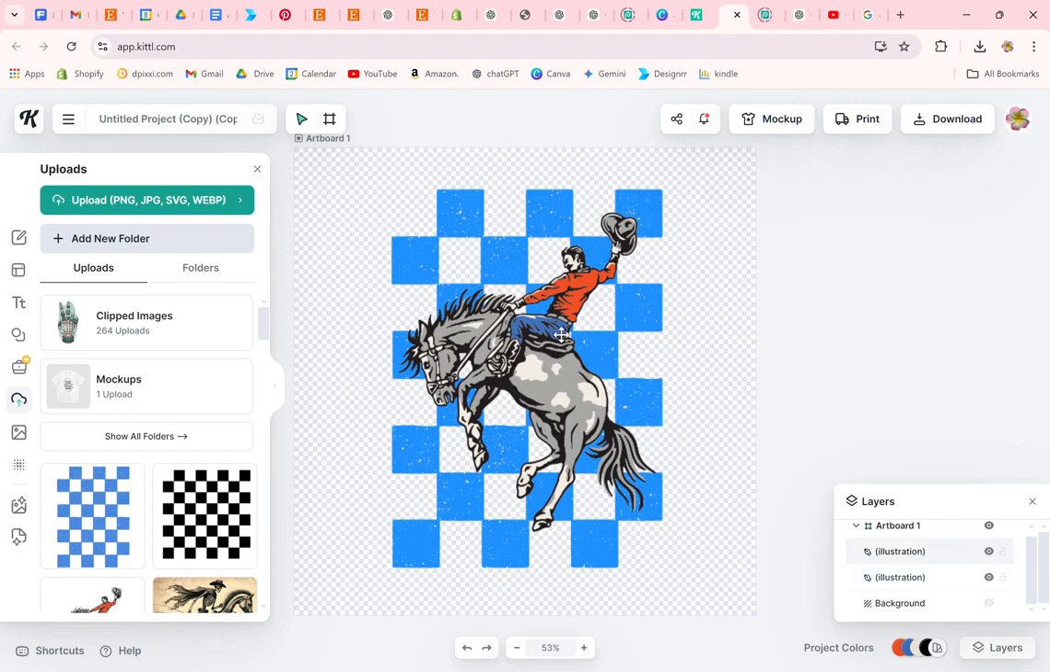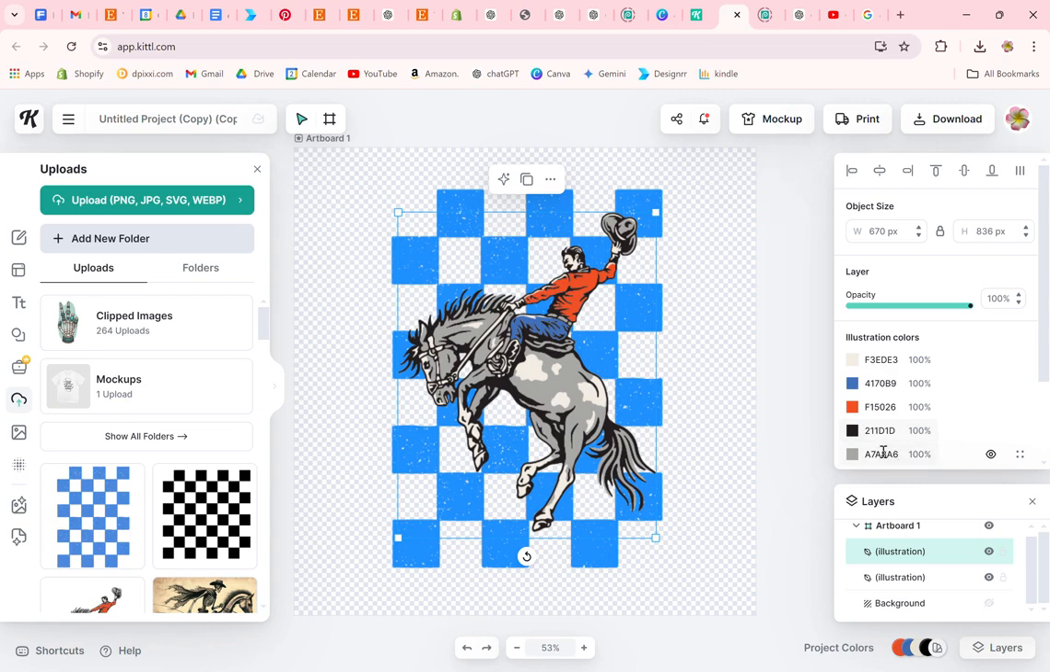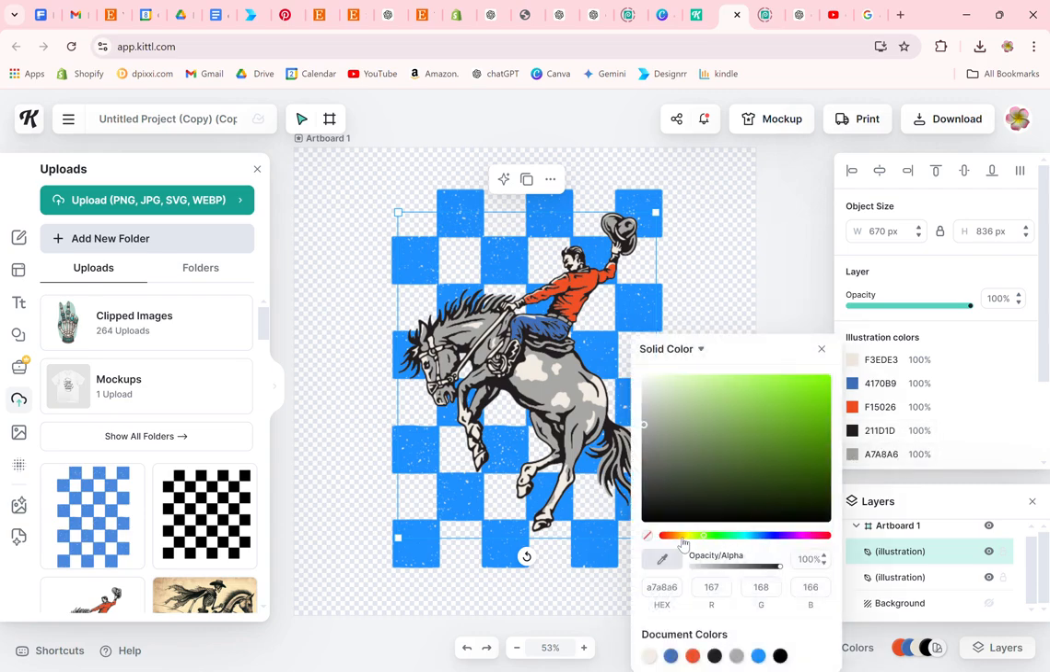Okay. Now, let's make the horse brown. What kind of brown? Let me see here. Let's make him more black. And what is that white shade? Okay, it's that. Okay, that's kind of cool. I like that.